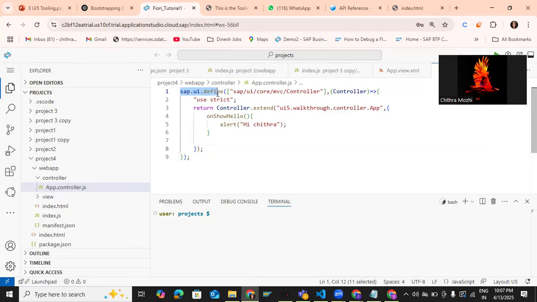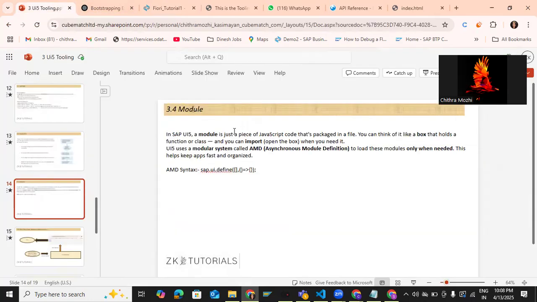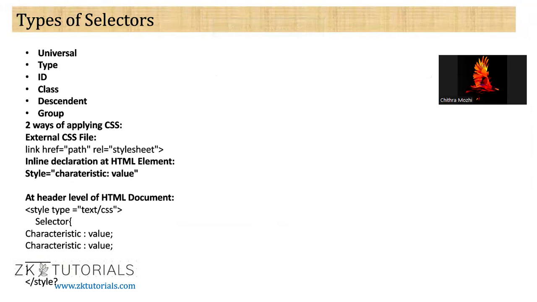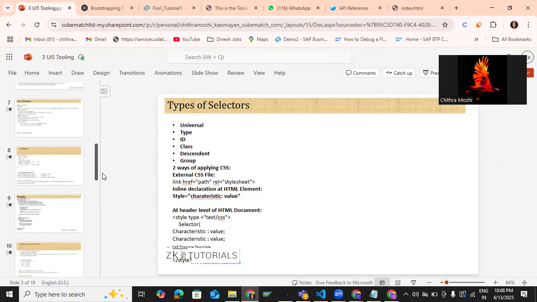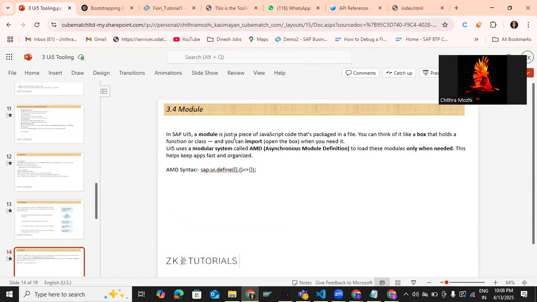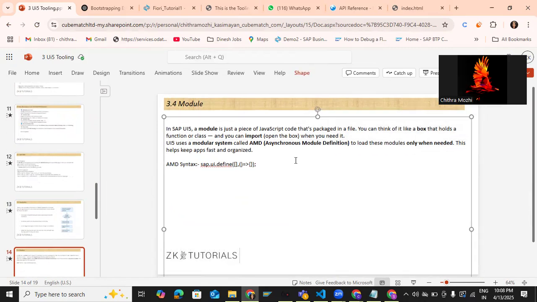This sap.ui.define is known as asynchronous module definition syntax, and these are the modules which are loaded into the browser before they are made available. And this will be the callback function of what we are declaring over here. So coming to a module, in our SAP UI5, it's just a piece of JS code that is packaged in a file.